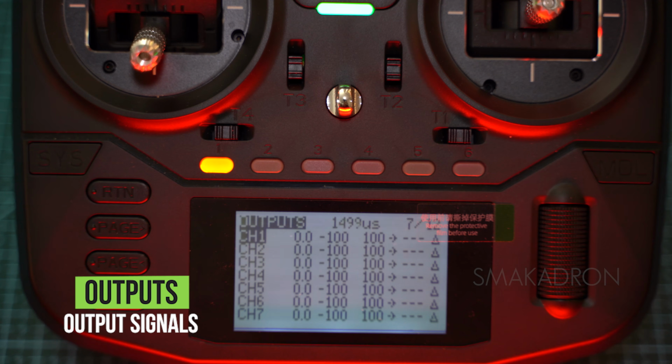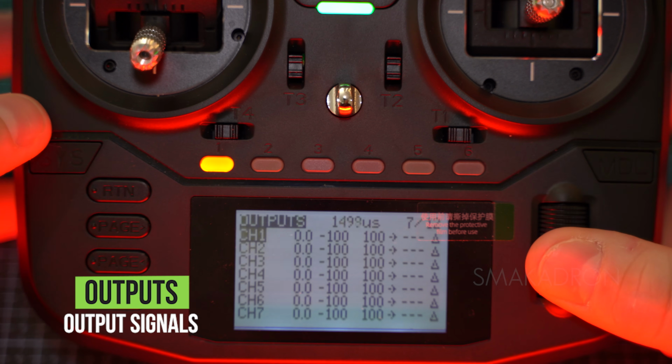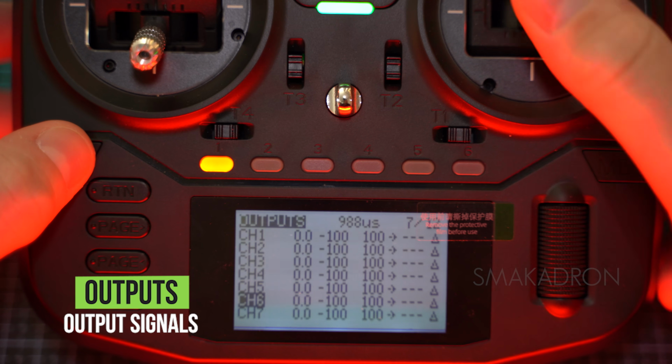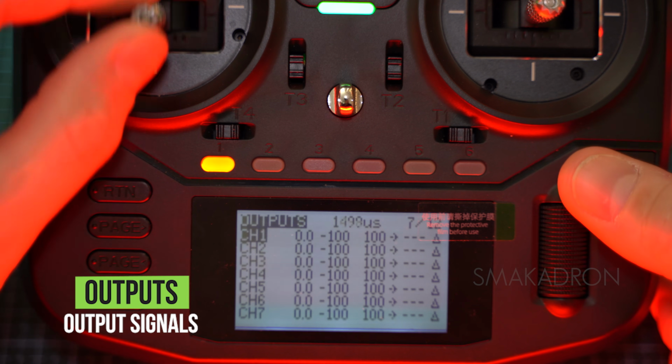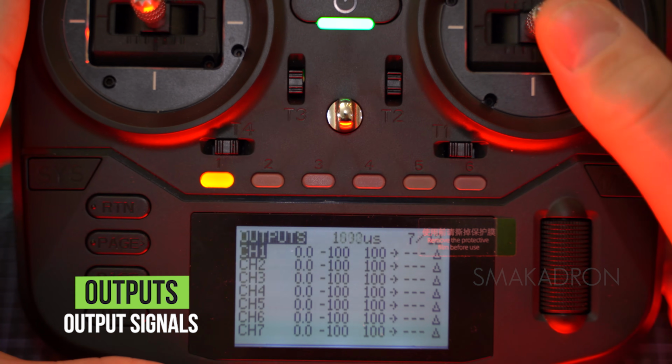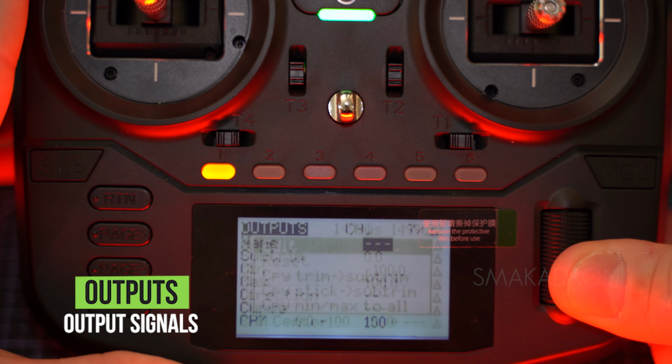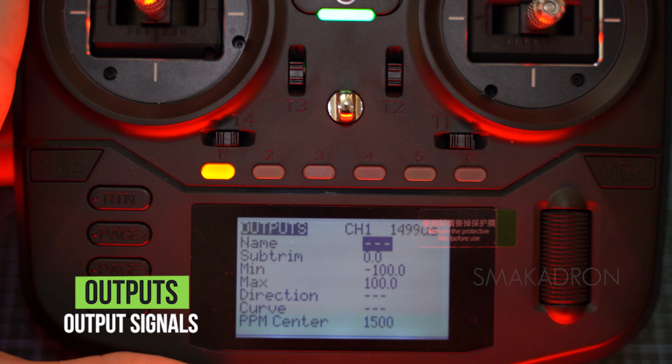All these channels also follow the pulse order that we first chose on the inputs page, then mixes, and here we do the final adjustments. Very rarely does anyone change anything here, but let's see what can be done. For example, let's take the first channel. It is responsible for roll.